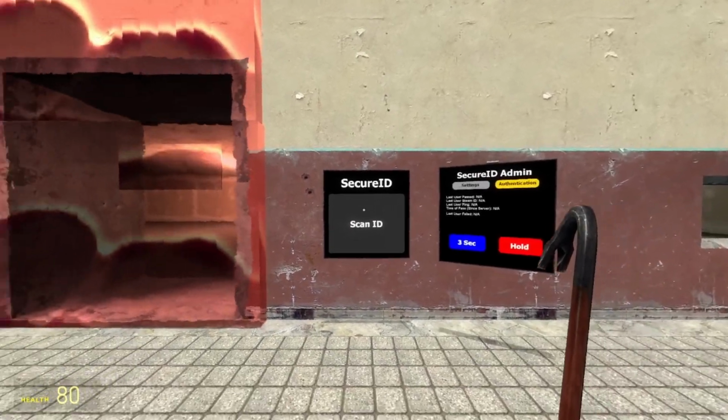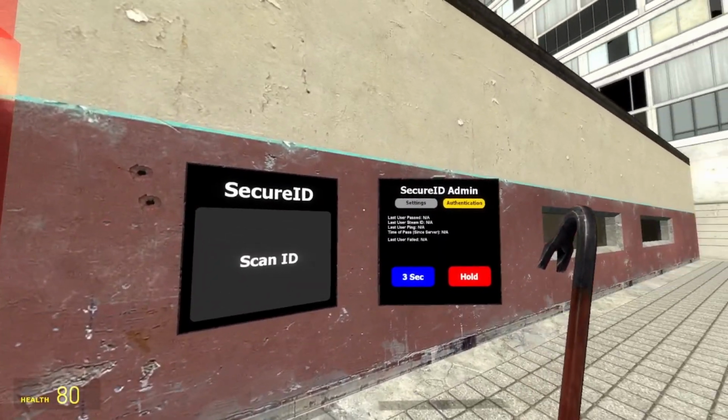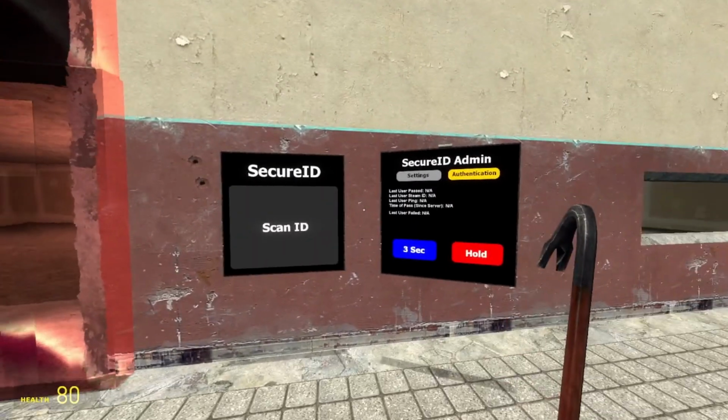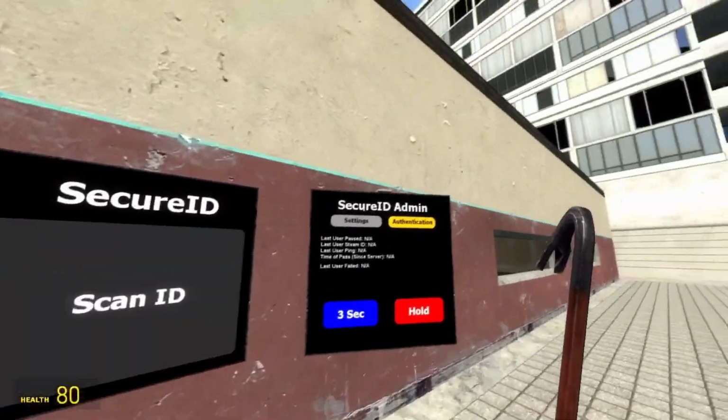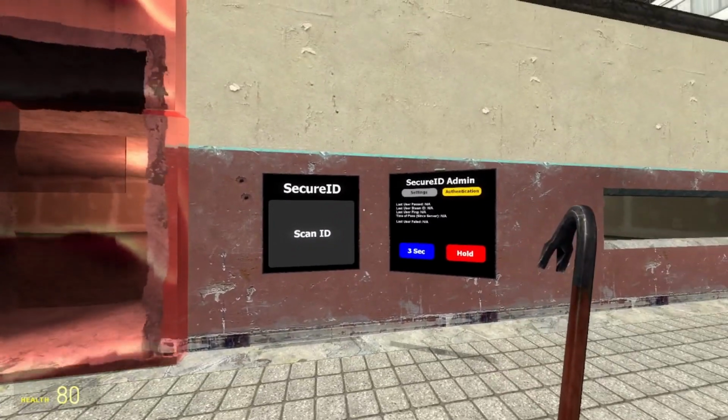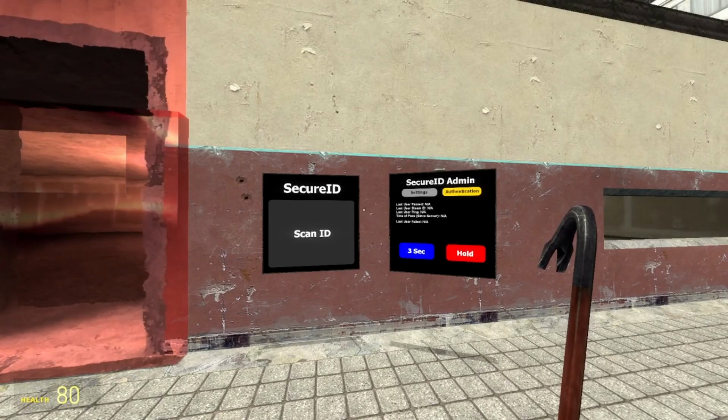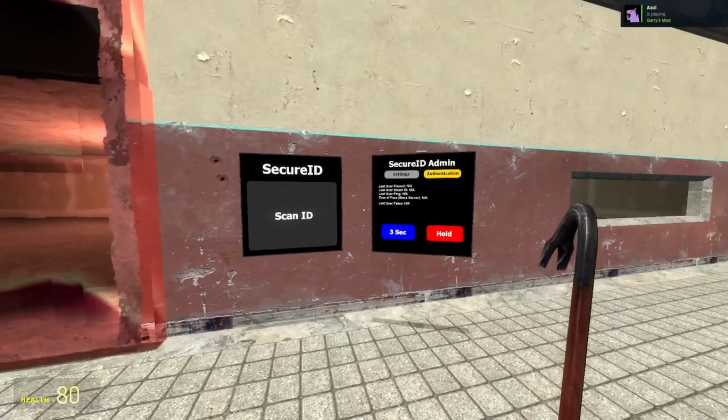Hello everyone, this is Lord of the Strings here to bring you the SecureID identification system. The way this works is it uses props, up to 4 of them, as a door, and then it uses this main system to pretty much decide if that person is allowed through the doors that you have configured.